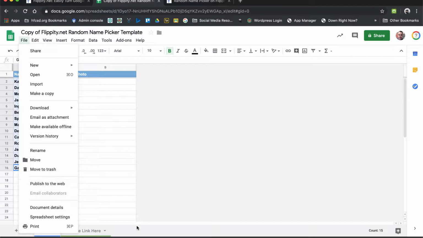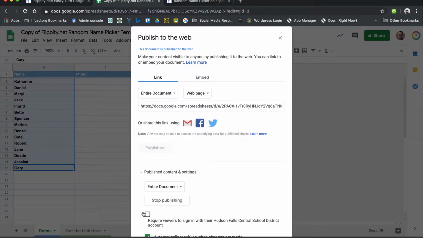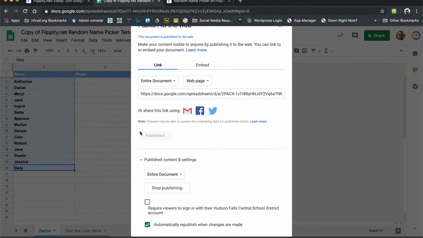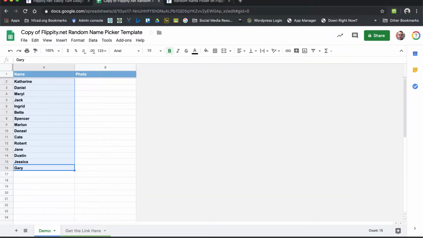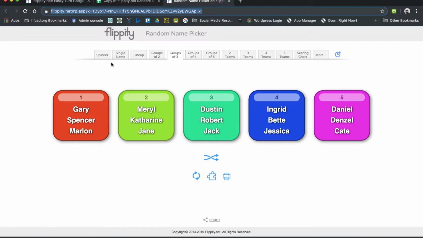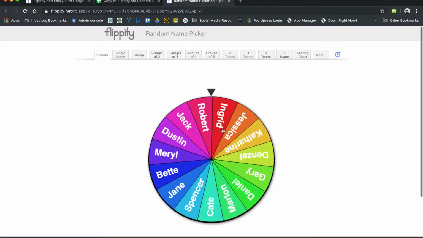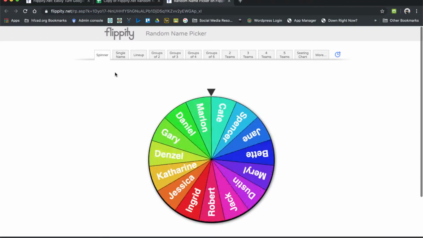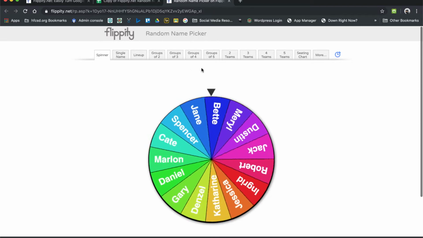Once you've published to the web and said OK, there'll be a tab at the bottom of the page where you can access your Flippity link right here. So now you can share your Flippity. It's really that simple. Bookmark it for regular use or have it on hand for a substitute.